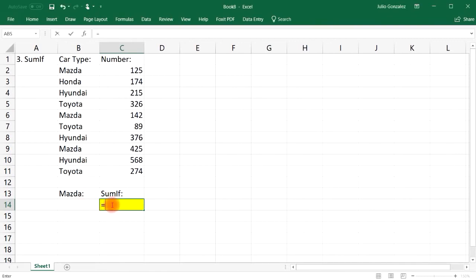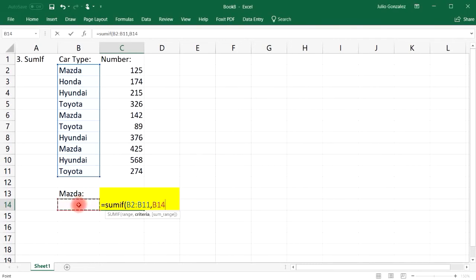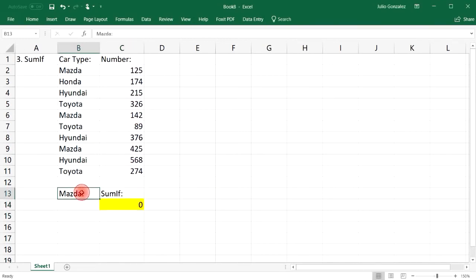So what we need to do is type in equal SUMIF parentheses, and then we need to select a range. So the range will be the car type, and then comma, the criteria will be based on whatever is in this cell, cell B14, and then comma, the sum range, so these are the numbers that we wish to add. Close parentheses, enter. This should be the car type actually, instead of Mazda. Now we're going to put the word Mazda in this cell. And so notice that we get the total sum of all the Mazda vehicles.